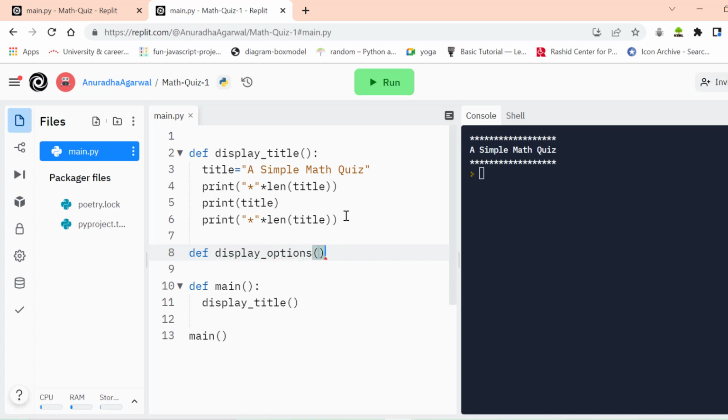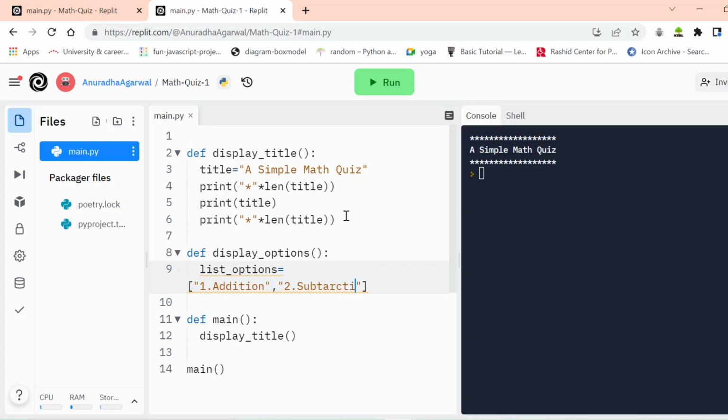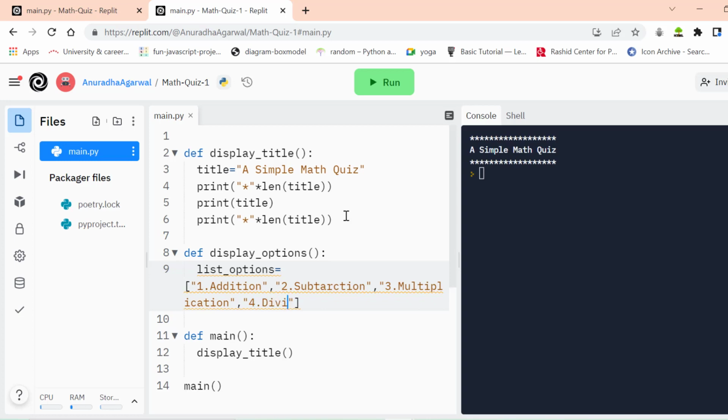Okay, and then circular brackets, then colon, and then let's create a list, list_options. Here I'll store my options: one for addition, two for subtraction, three for multiplication, and four for division, right? And then one last option is for exit, if the user does not want to do any operation. Okay, so we have this list options.